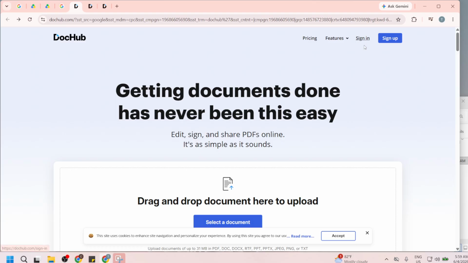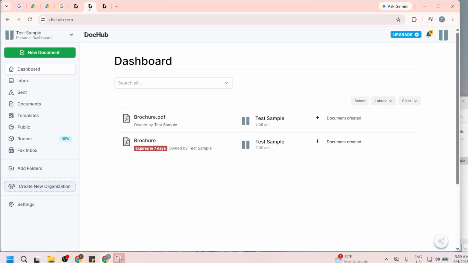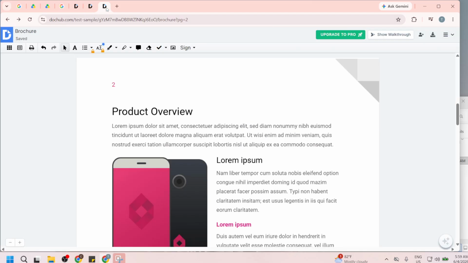After signing in, you'll arrive at the dashboard. From here, open the PDF you want to edit. Once your document is on screen, you can begin making changes directly inside DocHub.